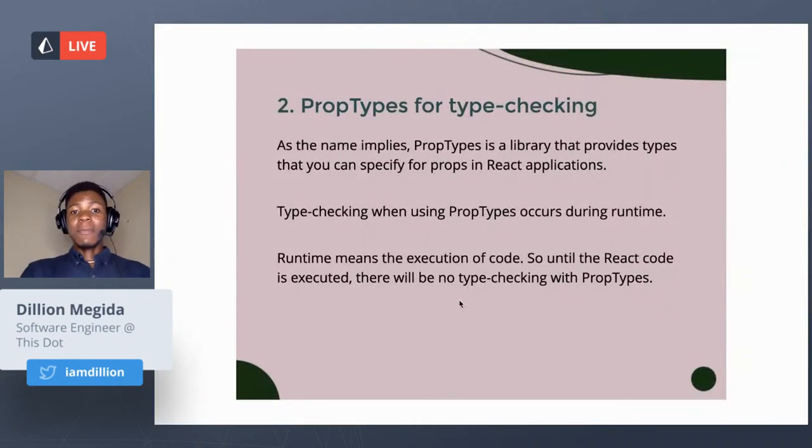But then type checking when using PropTypes occurs during runtime. And by runtime here, I mean when the code is being executed, for example, in your browser environment. So if your code is not executed, you would not enjoy the benefits of type checking with PropTypes until your code is being executed, either in development or in production. That's when your props will be type checked.